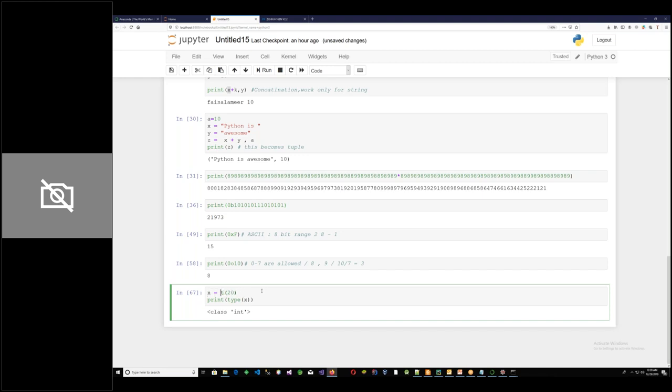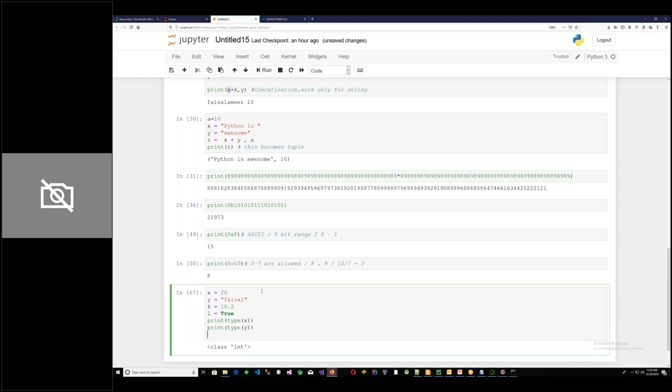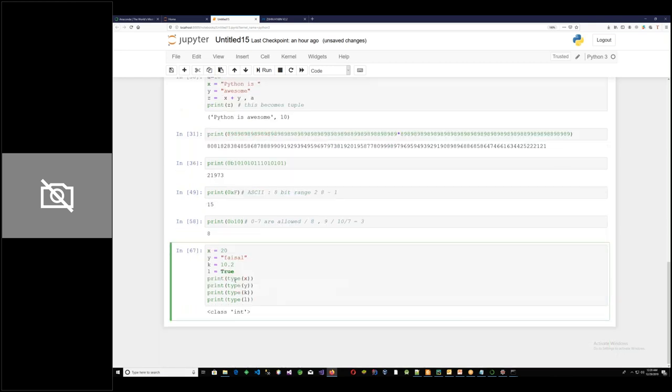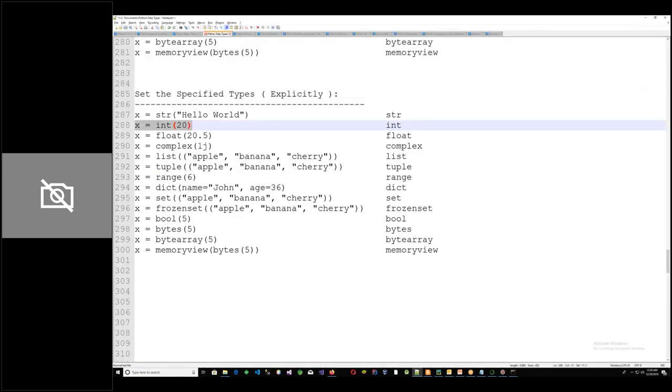Okay, what if I say y is Faisal and k is 10.2 and l is True? Now print type x, print type y, print type k, print type l. Everybody can answer very clearly that type x is integer, type y is string, type k is float, and type l is boolean. Okay, let me run it. Now you can see it. In this way you can find any type.